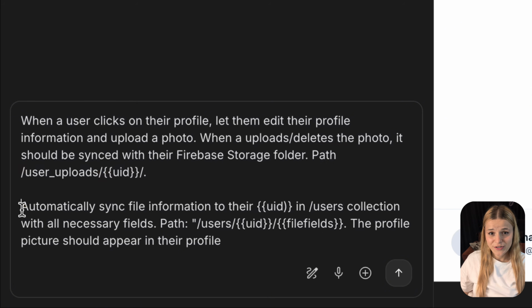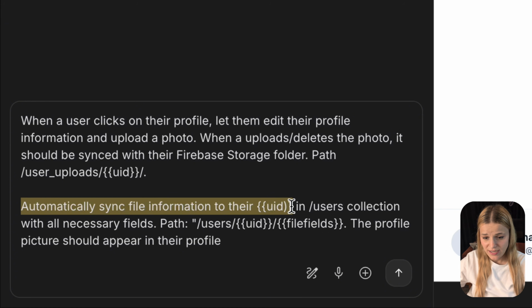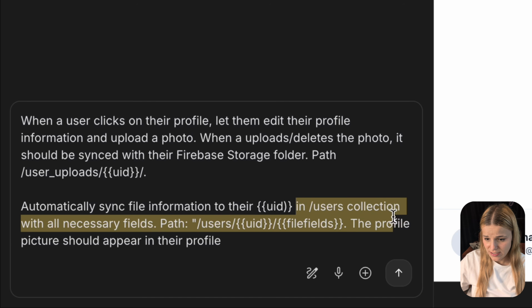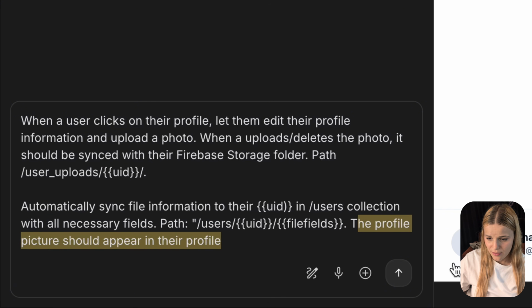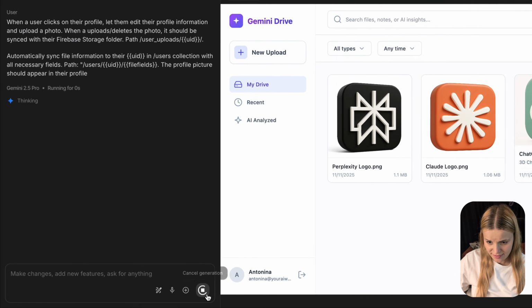Now for the profile photo, I'd also like to add the file information into our Firestore database. So I'm going to say automatically sync file information to the UID in /users collection with all necessary fields. I'm going to provide the path here, which is going to be /users/UID and all of the file fields. The profile picture should appear in the profile. So I'm going to go ahead and send that in.